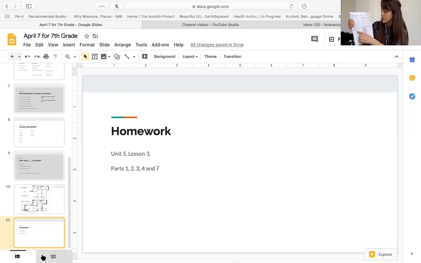Part 4, you will ask questions using how many. Remember, you say how many, plural noun, are there. The example here says how many telephones are there. So you will complete these questions as well. And then you can also do number 7.